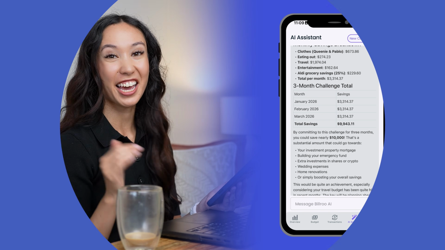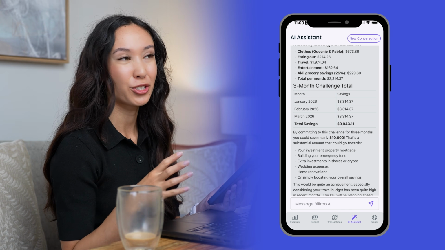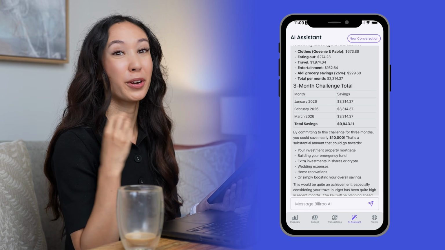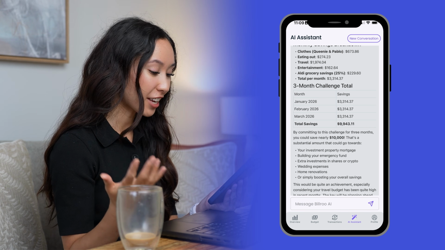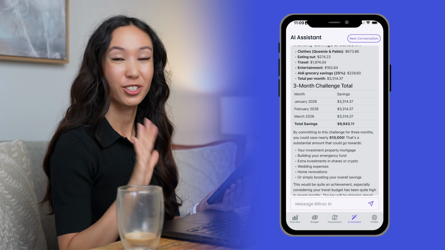I can also use it to forecast things. So let's say, for example, if I wanted to extend this low spend challenge to not just January, but also February and March, let's estimate and forecast how much I could save. Okay, this is where it gets really exciting. By continuing this challenge to not only just a 1-month challenge, but a 3-month challenge, we could potentially save $9,943, which is just crazy.